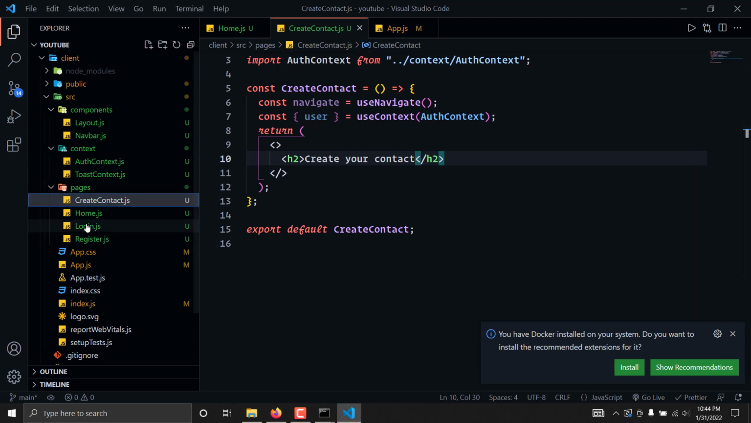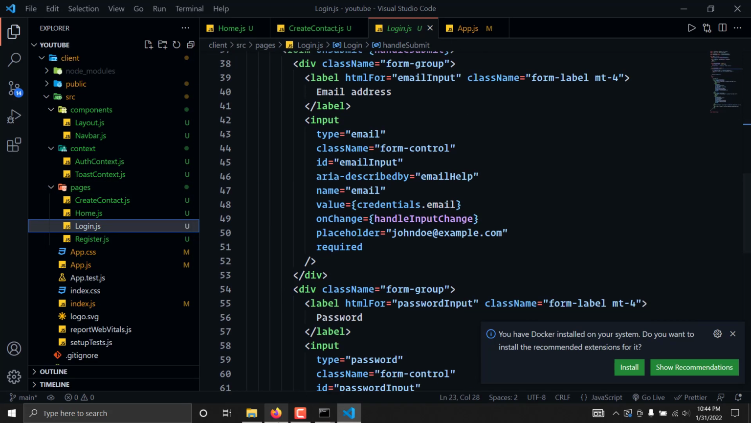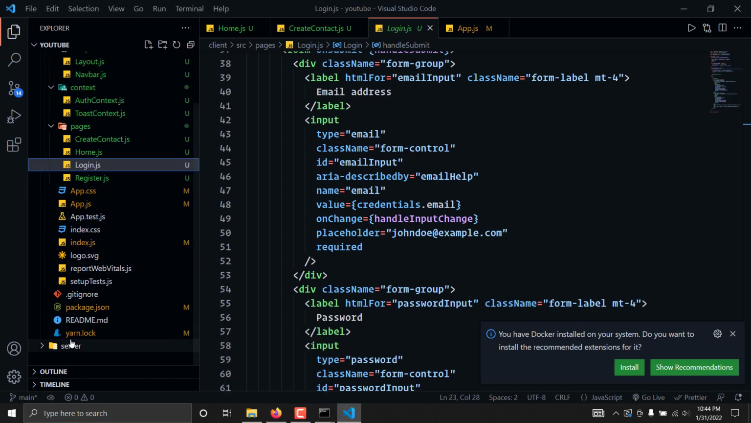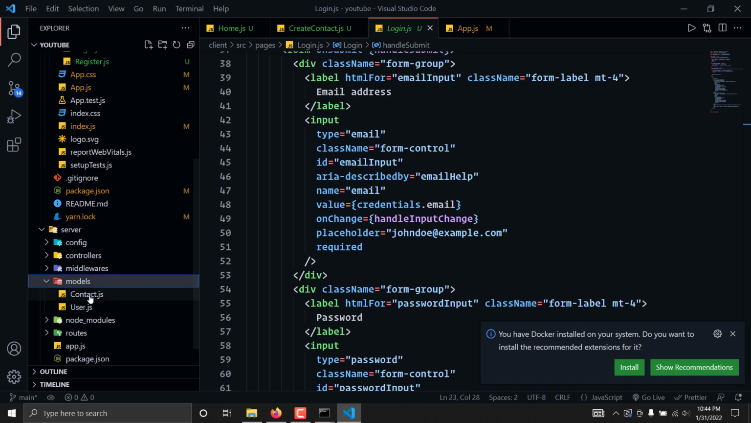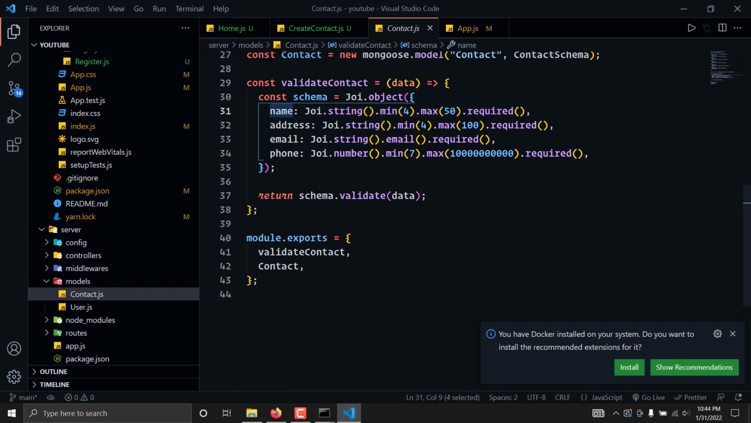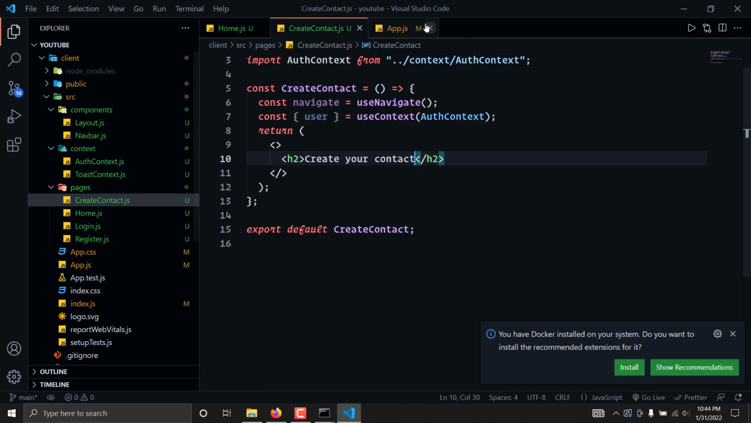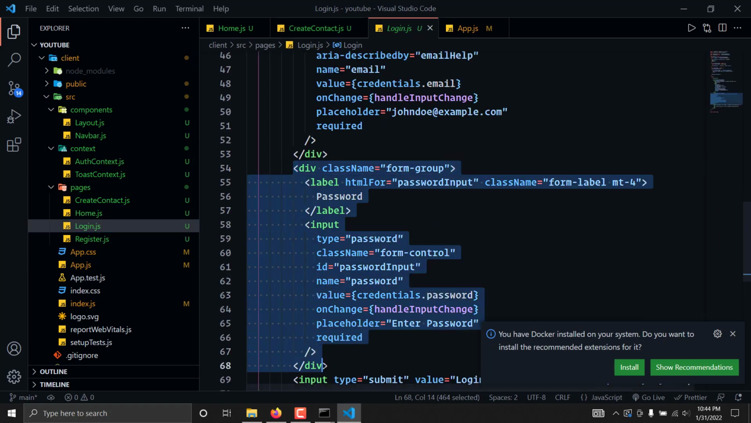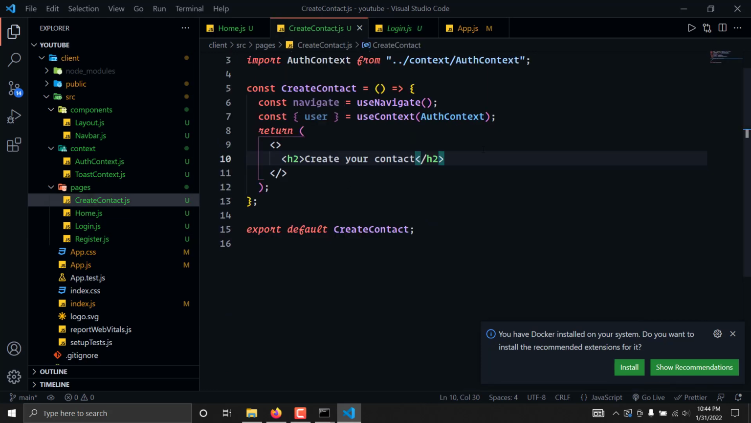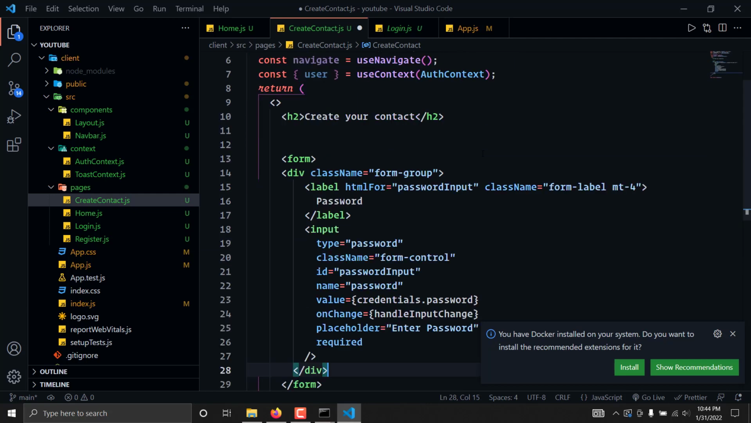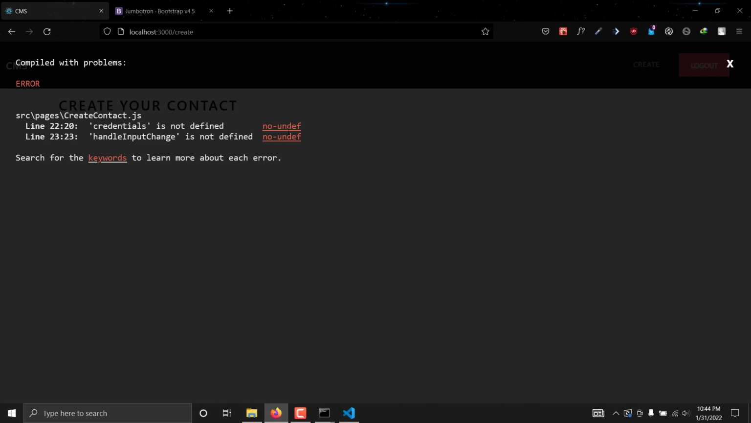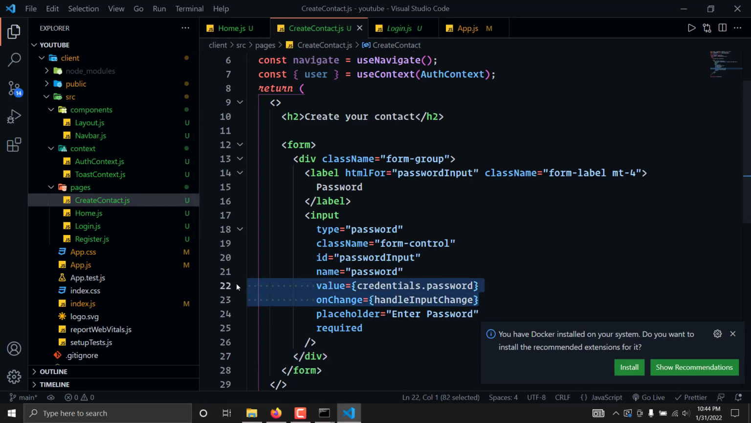And similarly, we are going to require some fields, like, I don't know what is the name, sorry, model. So let's go to the model and see in the contact. So it was name, address, email, and the phone number, right? So we'll go here into the login, and we'll copy some of the components like this div. We'll go to create contact, and we'll have our form that will do nothing for now, and we will paste it here. Okay, credentials is not defined because we don't want these things for now. So let's comment it. Yes, it is working fine.